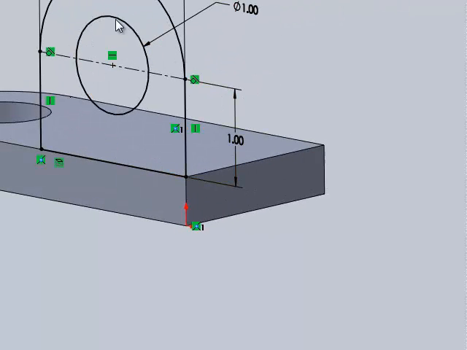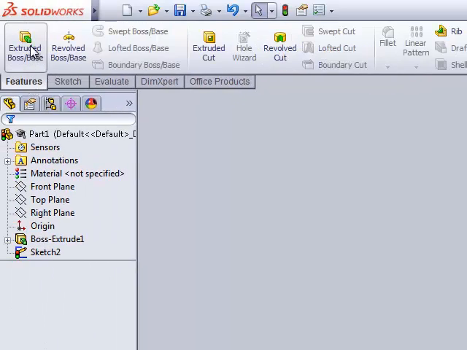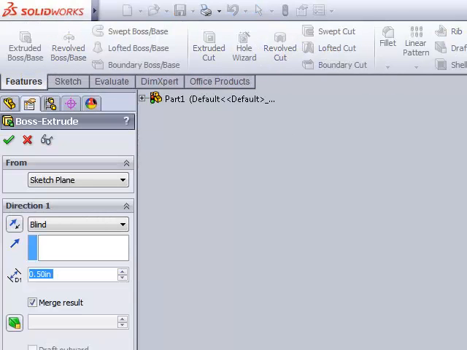Okay, so once you have this, you can hit the check mark, or you can actually go just into features and extrude it. That way you don't have to do 2 steps. Again, I'm really into trying to be most proficient because it does reduce time as you add it on.